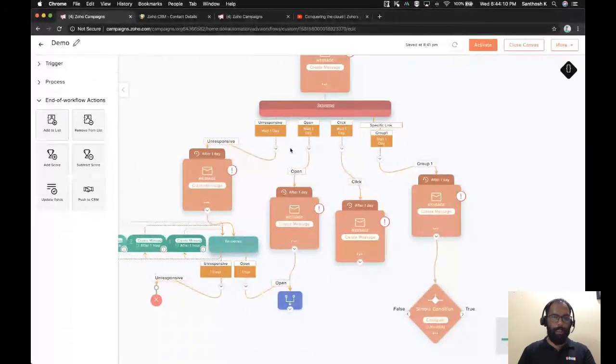So once the nurture is completed, what is the end of action? Adding them to a list, because once they have completed, they are the customers who are really interested. So you can then add them to a different list. You can shoot out a different campaign or a different workflow, or you can remove them from the master list.